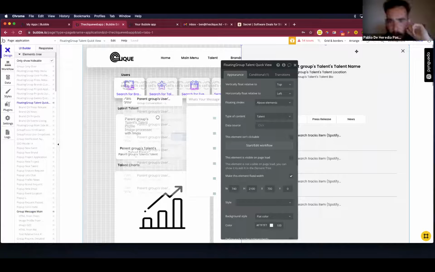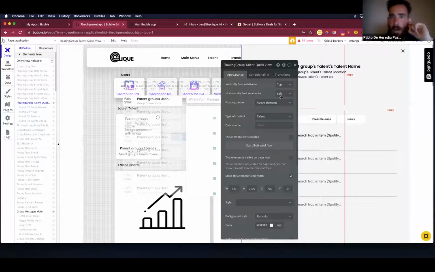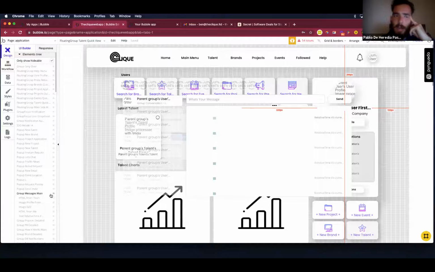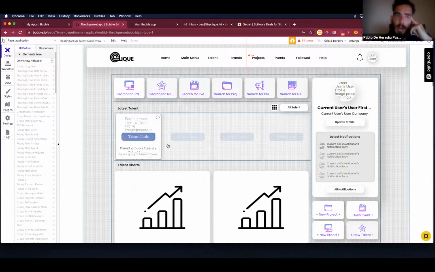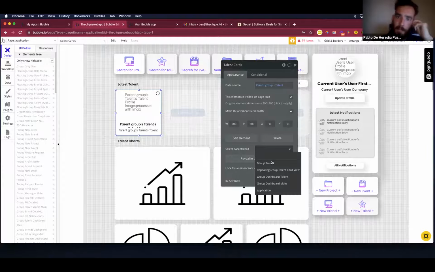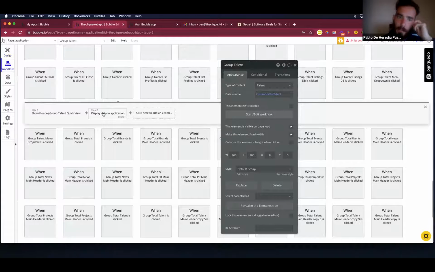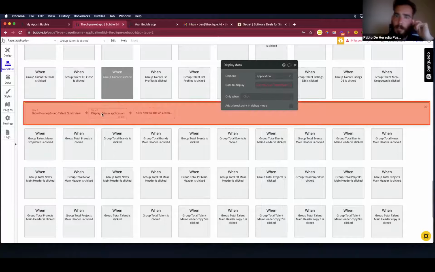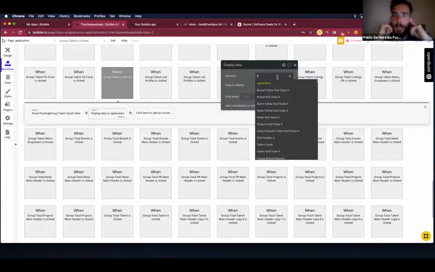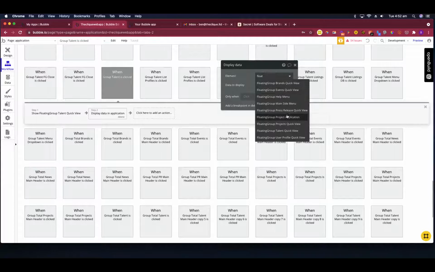Yeah, so the type of content is talent. That's good. So when you're displaying data, you were displaying it in something called application. That was the page, but you want to display it in that group. So in the workflow, you have to display it in that particular floating group. So display data, application. Yeah, but in the element, so I need to go to this, don't I? That's right.